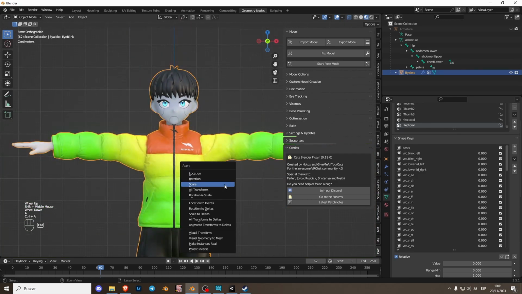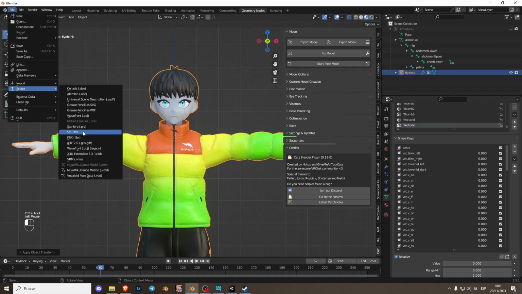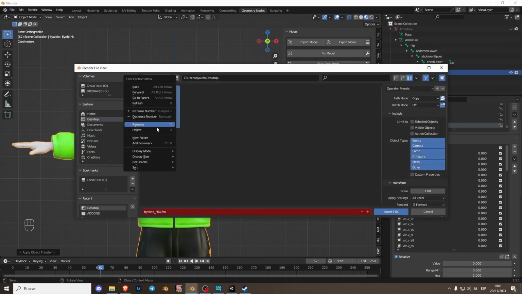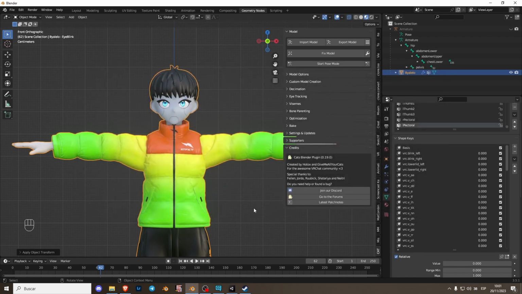Now we select everything, scale, rotation, location, export it as an FBX. This is an old one that it's not. We have to click on path mode copy, and we click here, it has to be blue, and export FBX.